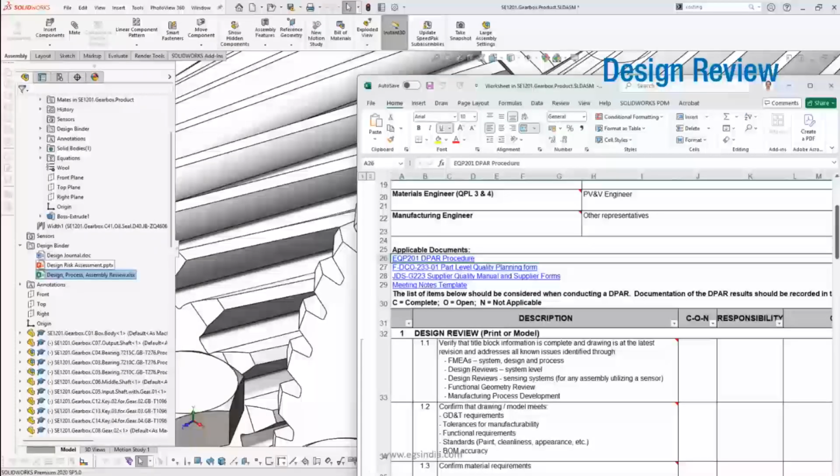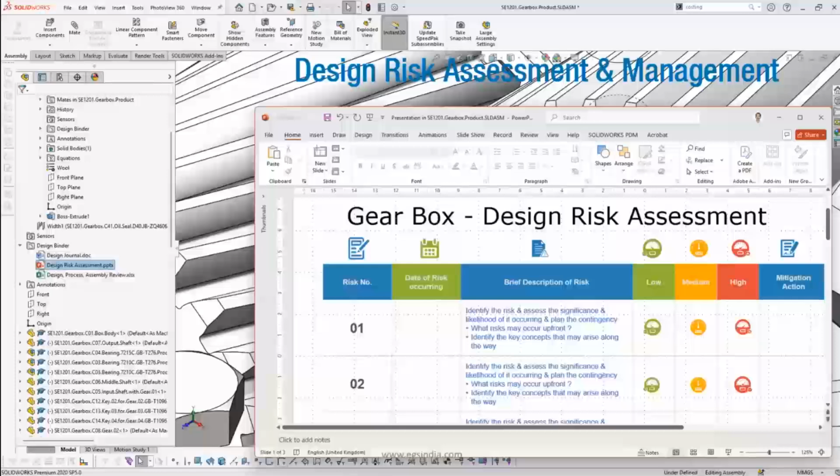So the design review can be brought in and actionable items can be taken forth. Now the next thing is the design risk assessment. In the design risk assessment, you can look at the past failures. You can document those as a part of the active document. Remember, the design records are active till the components are in service.